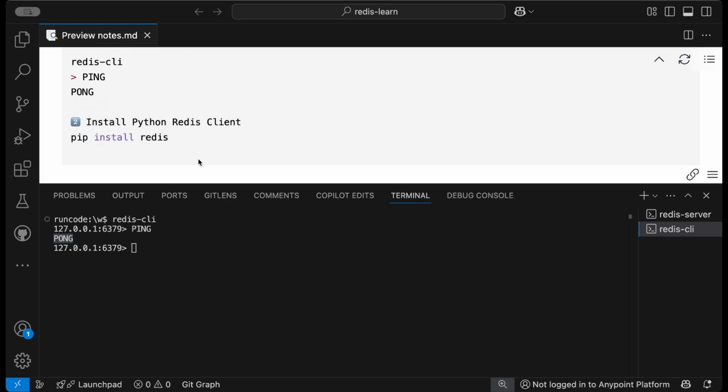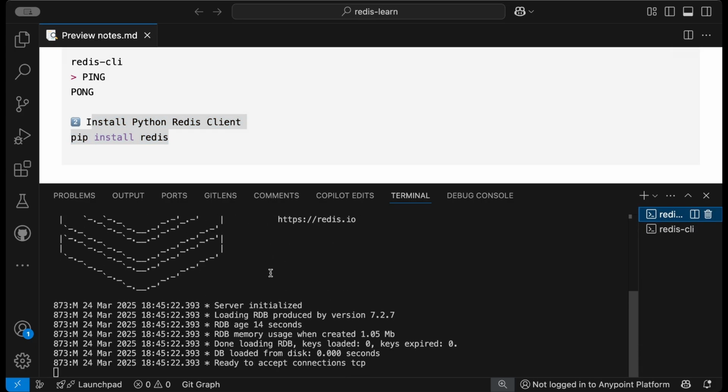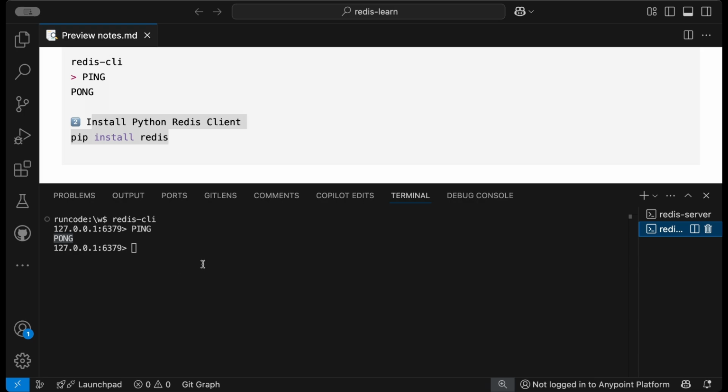Next thing is how can we use this Redis in our Python code? So we will try to understand the process with Python code. Let the Redis server run. You can keep it open and you can close the CLI connection. You can close it with the command exit, and when you type the command exit, it will automatically close. We can clear the screen, and now let's create a program.